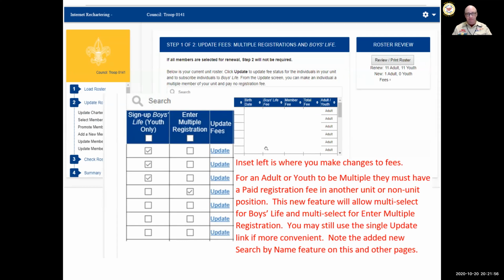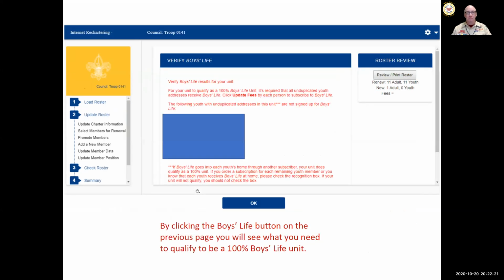you're going to be identifying who is getting a Boys Life subscription, and who are those multiple registrations, the people that are in multiple units that just one unit is paying for. And if you're not paying for them, again, make sure you agree on that with the other units. Not everybody gets to say multiple and nobody pays. One unit has to pay. So you can update those.